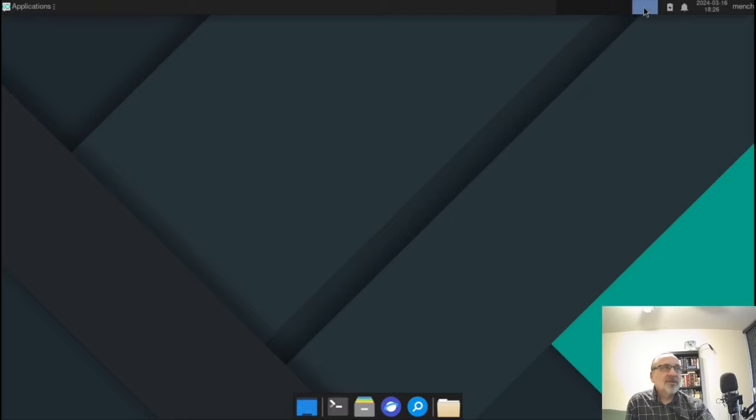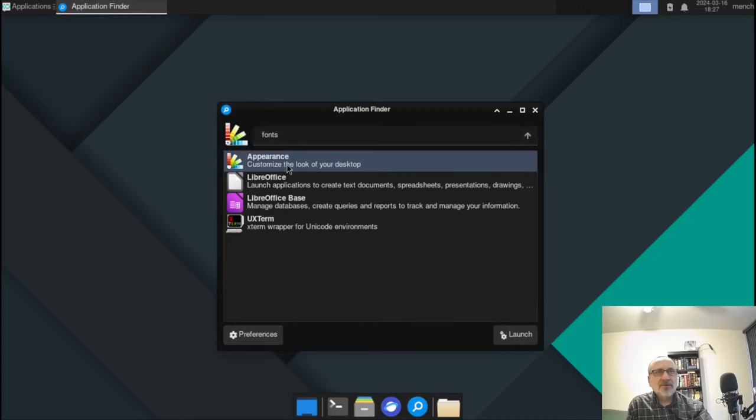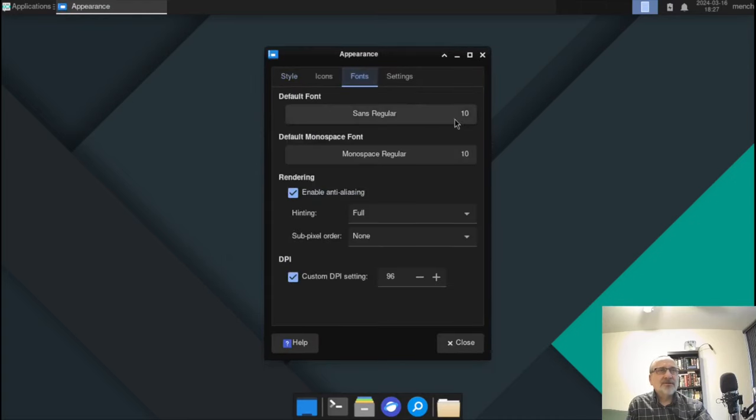So we have four workspaces up here. It's really hard to see with this dark theme, eh? Yeah, it's kind of hard to see all these workspaces, and it's kind of hard to see the clock too. Let's go up to here and let's go to font. Okay, let's go to appearance. Oh, here it is, fonts.